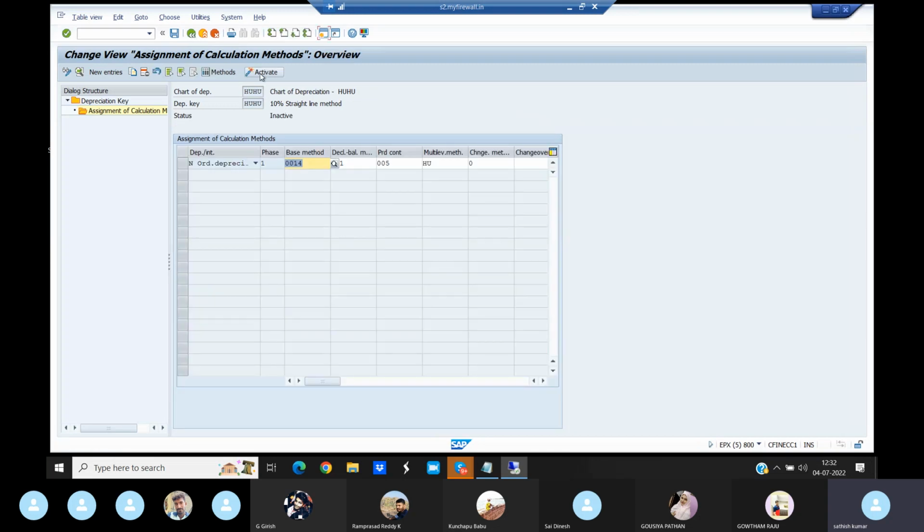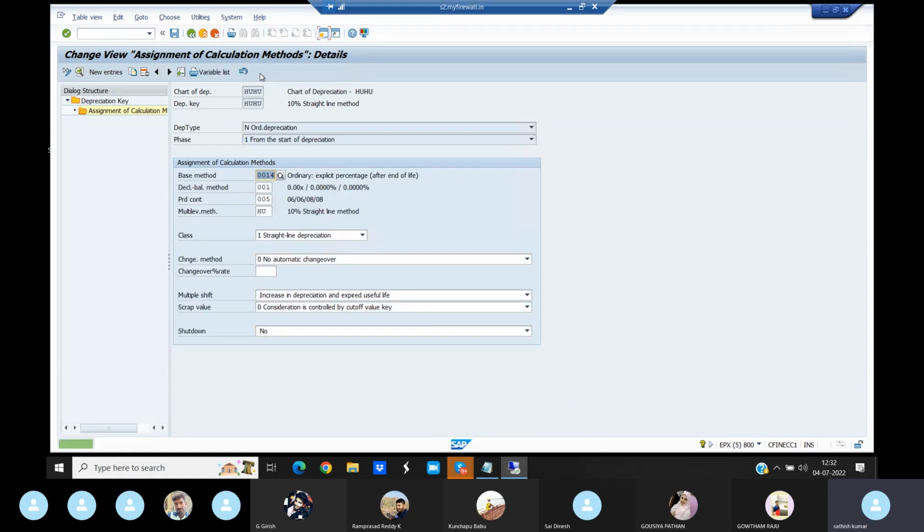Here you can see the activate button, right? So you have to activate the depreciation here. Select here and click on save. This is depreciation key. And the next one, determine depreciation area in the asset class.